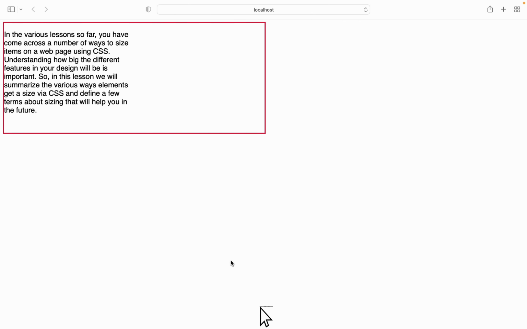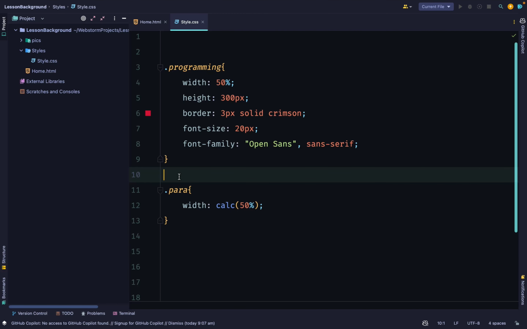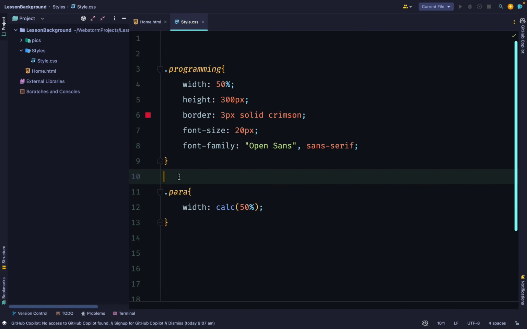an element's text. In this example, Open Sans is a string value that is being passed as the font-family for this selector. If the browser does not support the Open Sans font, it will use the default sans-serif font.